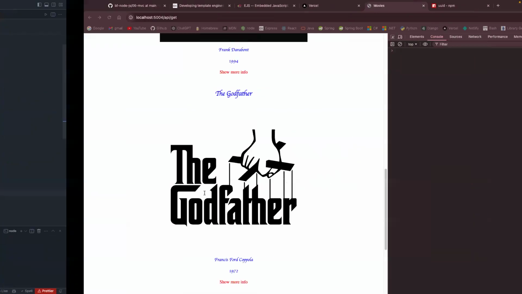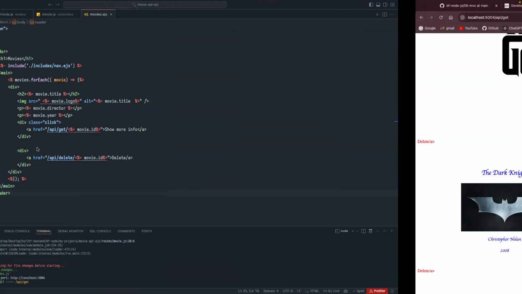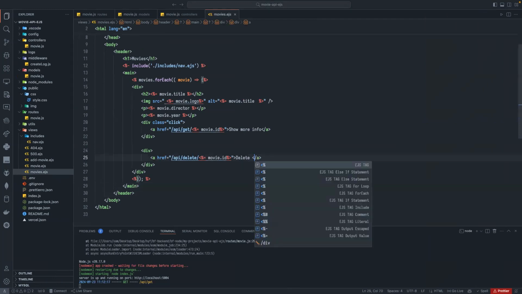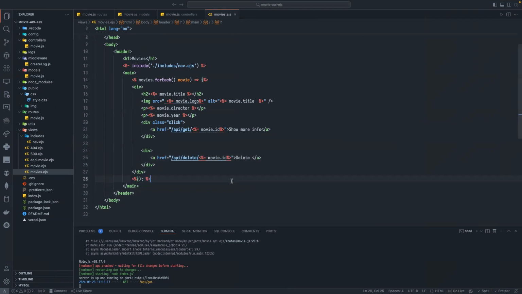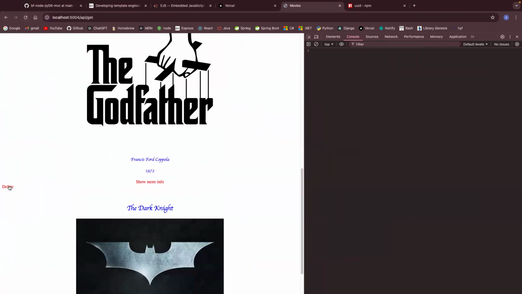So let's save it. Let's go here. Let's refresh. And now I have delete. It looks like I have some error here. What is the error? Yeah, I forgot to add this one. Voila. If I refresh, now when I click on this one, it will take me to the route /API/delete, and it gives me the ID.